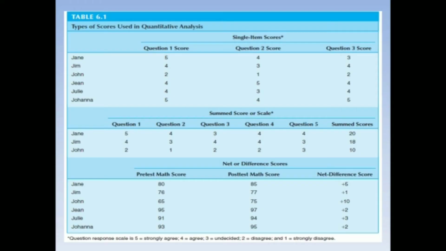This table is the representative of the 3 examples that I explained before. It is about single item scores, summed scores, and difference scores.